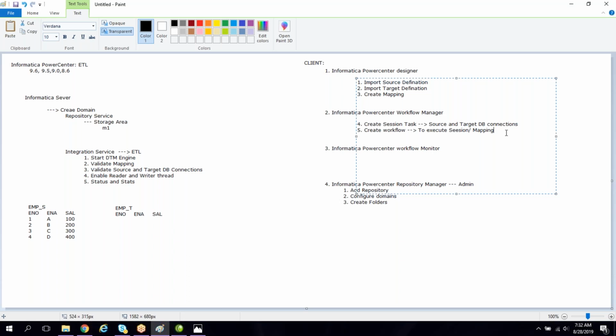After loading the data into the target table, in the Workflow Monitor tool we can see the status and statistics: whether it succeeded or failed, how much time it took to start, how much time it took to execute, what time it started execution, what time it ended, and whether any records were rejected. All the statistics we can see in the Workflow Monitor tool. These are the standard steps we have to follow to start creating a mapping.